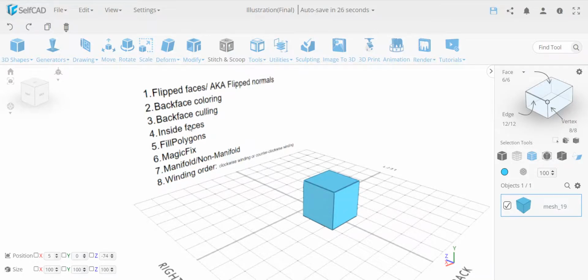I've shown the idea of inside faces, that this makes it non-manifold, as you have seen the Flip Normals tool will tell you this is not manifold, and also a way to fix it using Geometry Clean. I've also shown the fill polygons. If you have a hole, you can just click fill polygons and that will fix it.